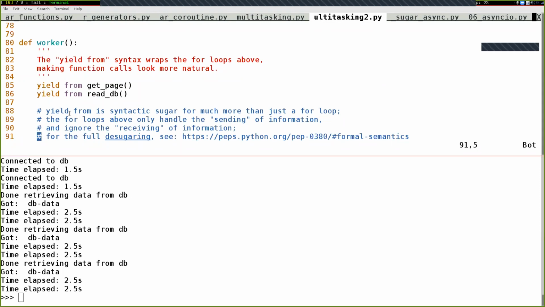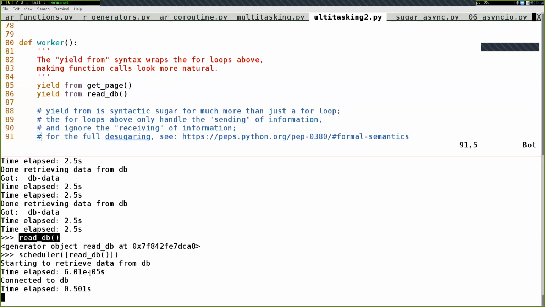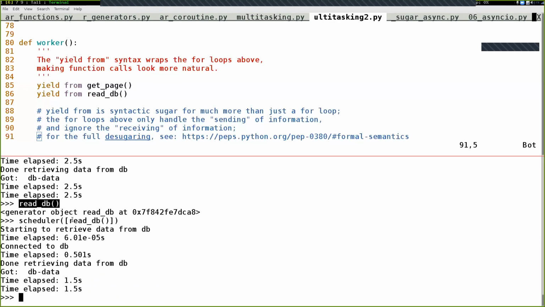One of the weird things about these async functions is we can't just call them directly. I can't just call readDB like this. That returns this generator object that I have to do something with. I have to yield all the values from. So really every time I'm calling one of these asynchronous functions, I have to somehow put it in one of these schedulers in order to make it work. I have to do scheduler of readDB like this if I actually want to read from the database. And it's not obvious that that's the case just looking at the function definition here.